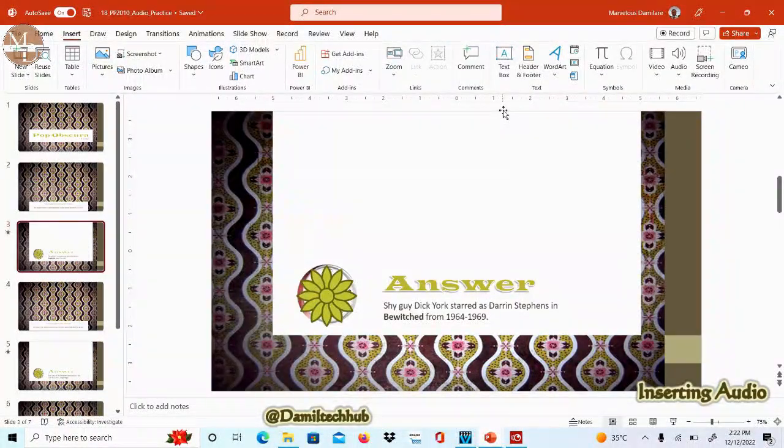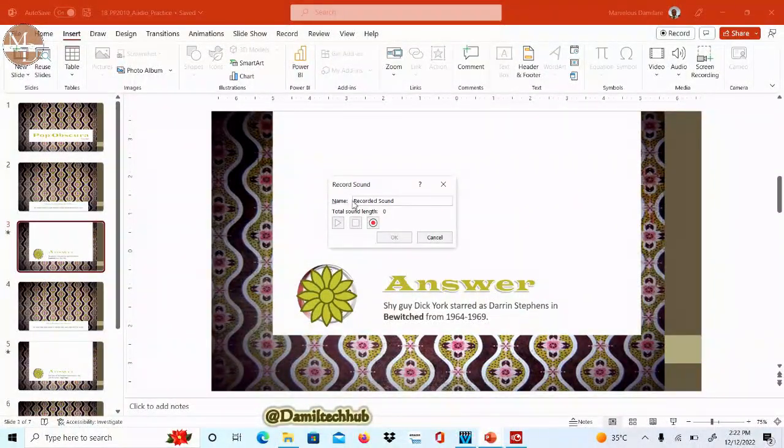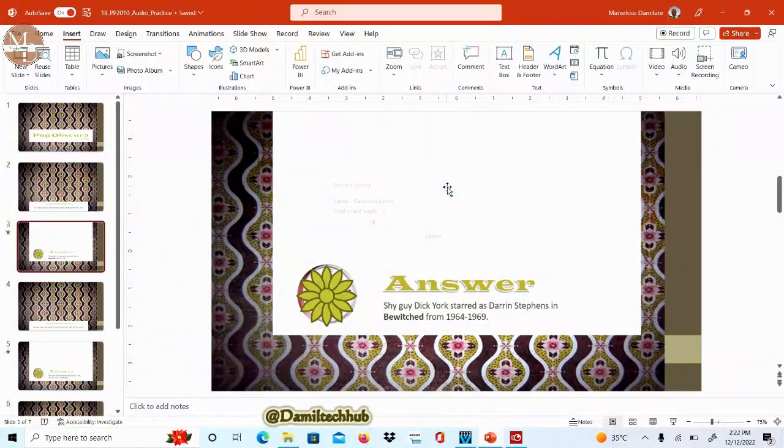So to insert audio from your computer, you can just click on insert audio. Now you can look at it, audio from my PC or record audio. So if you click on record, it will give you recorded sound. Once you click it, you can just click on record here. It will automatically record. And if you want to pick sound from your system, you can just click on it.